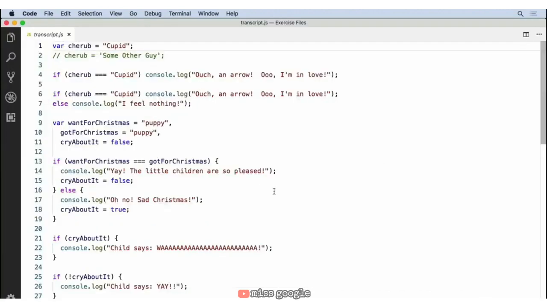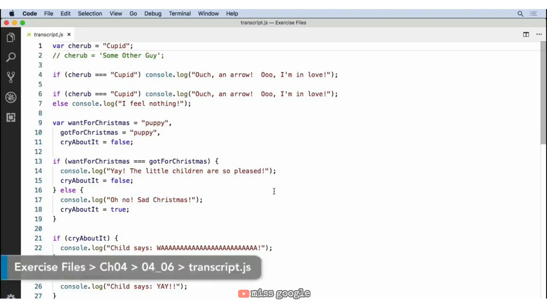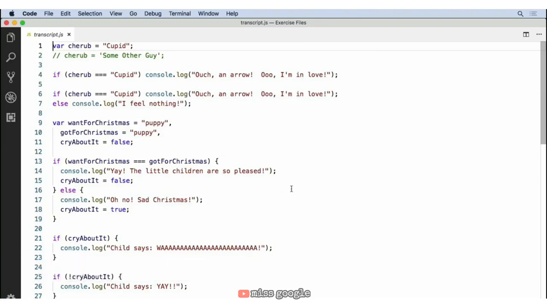In this video, we're going to look at a few of the forms in which if statements will be made shorter. You may write these in your own code, and you will certainly see them if you start looking at other people's JavaScript code. First, the one-liner. So I'm setting a variable up here for a cherub, who is going to start out as Cupid. I have a comment for making the cherub some other guy.